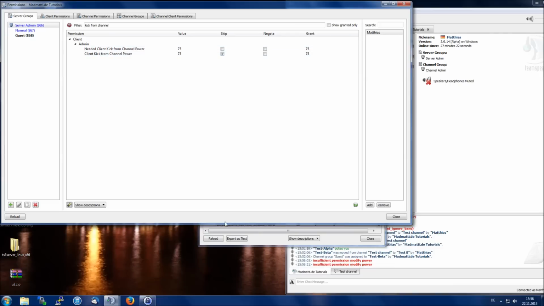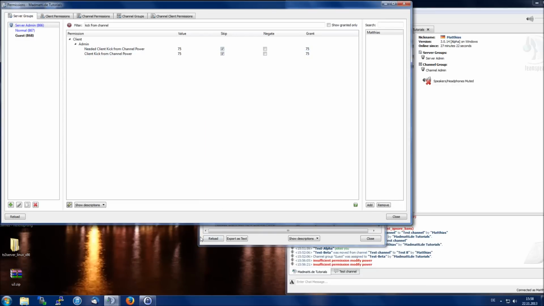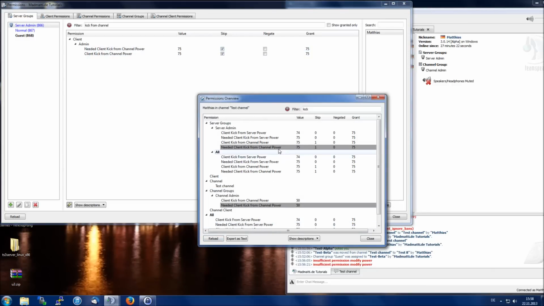Adding a skip to this will ignore the channel group for this permission. Also, the needed power, I need 50 power to be kicked. Adding a skip will push this up to 75 because it will read the needed client kick from channel power of the server admin group.